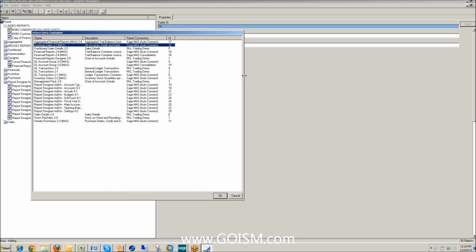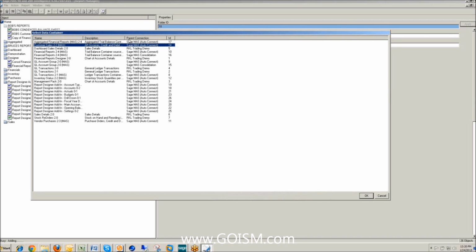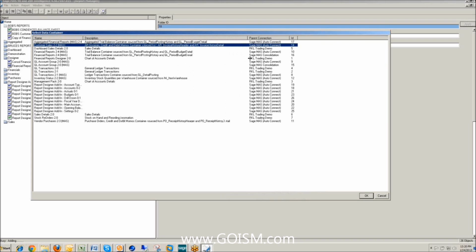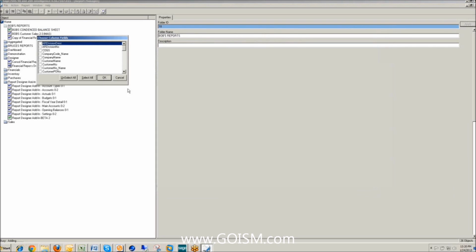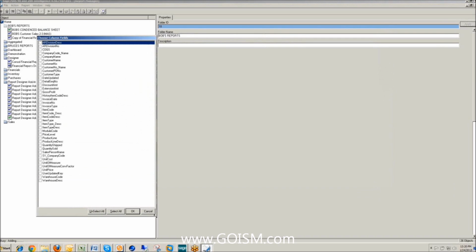And if we look at that, and if we expand this out, what you want to do is look at the description here to give you a little idea of whether this is the type of data you think you might need. So I'm going to go ahead and pick this one. And then you'll get this type of screen, which shows the fields you have to pick from in that particular data container. So I'm going to pick a couple here.